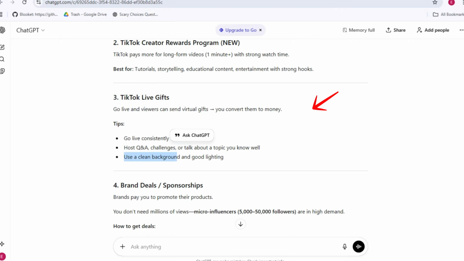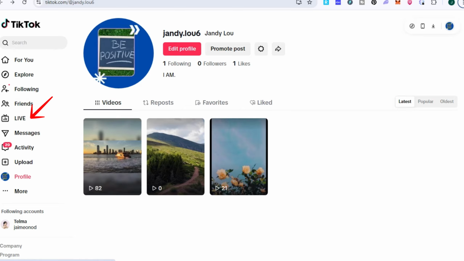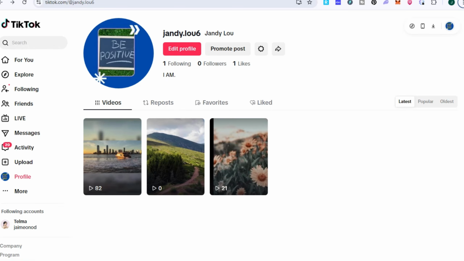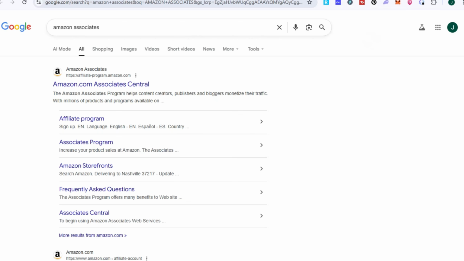Now, for TikTok live gifts, you can also earn. You just have to go live and viewers can send you virtual gifts. You can convert them to money. So you can go live consistently. You can host Q&A, challenges, talk about a topic you know well, and use a clean background and good lighting.